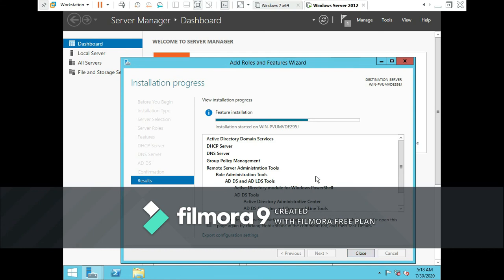This thing is taking so long, but you take your time for it to finish. This installation takes time, so we give it some time to complete the installation.